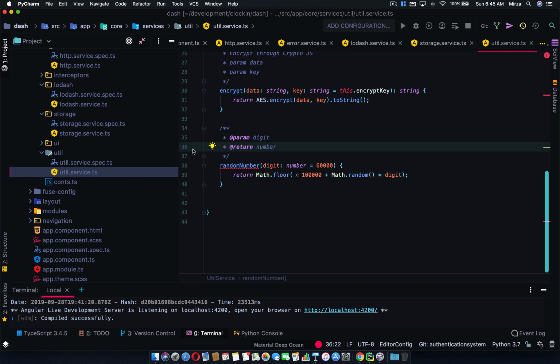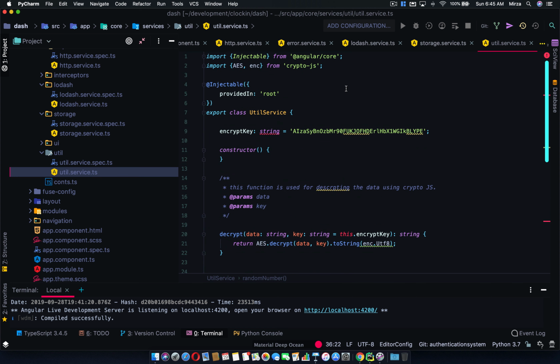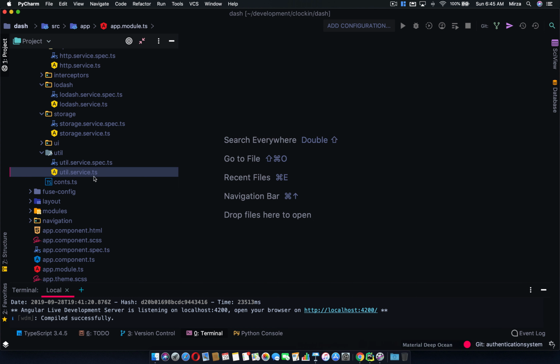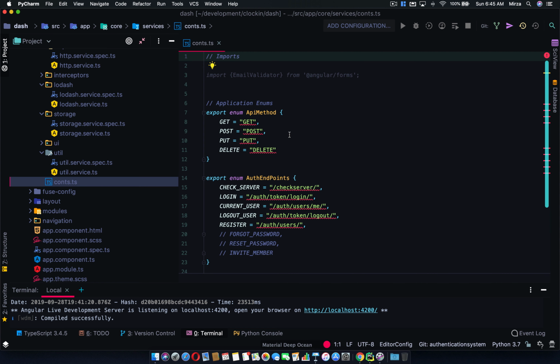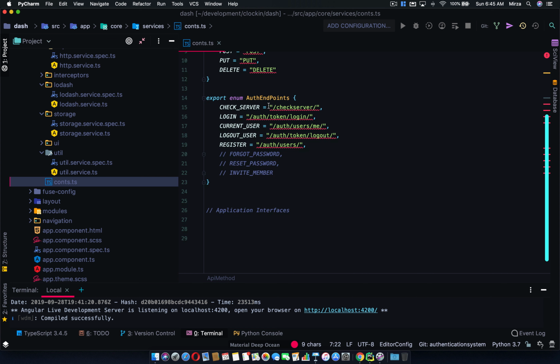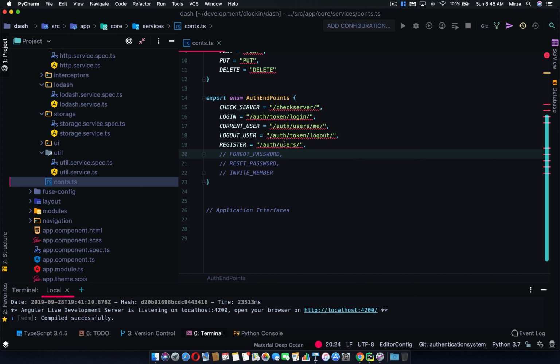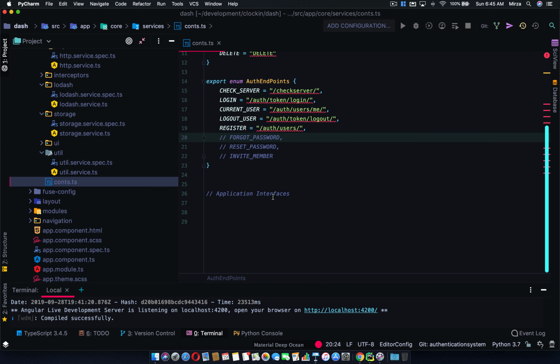So anywhere in my application, I will just use this function, pass a digit, and then it will return me the random number. Now, another thing that you should do for best practice is all your constants, you should put into one file. So here I have a constant where I have an enum for API method. I'm exporting that, and auth endpoints. So all the API endpoints that are used in my application, I'll put into one auth endpoint so I could use from here. So application interfaces, stuff like that will go here.